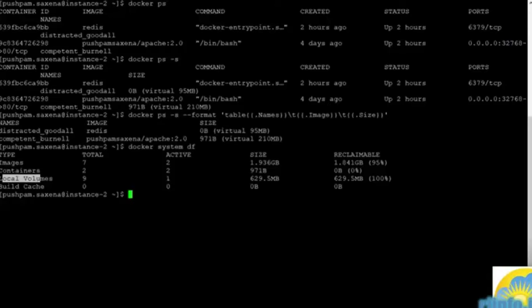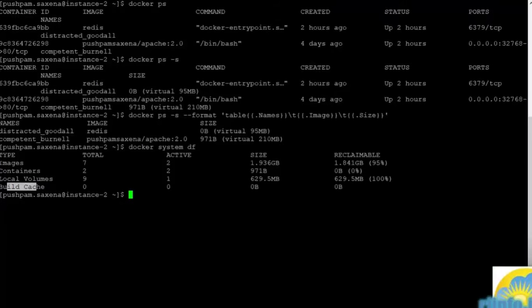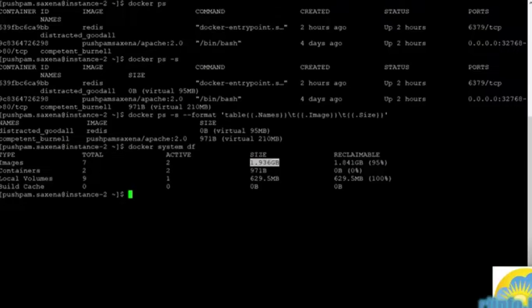Now there are 7 images on the Docker host, 2 of which are in active state, and this size is consumed by the images. Now for containers, there are 2 containers, both of which are in active state. And this is the size of the writable layer of the containers. We can get detailed information by running the command in verbose mode.